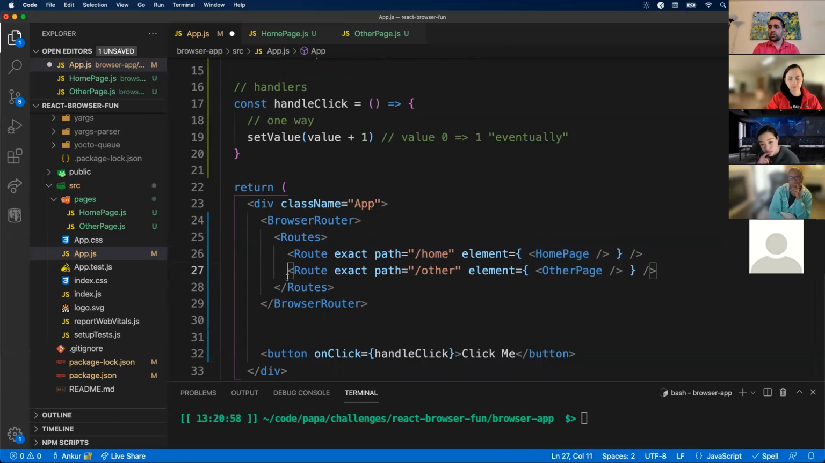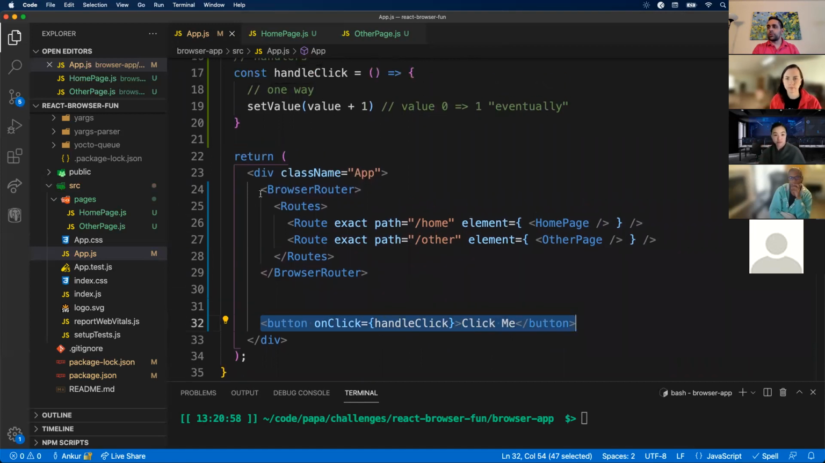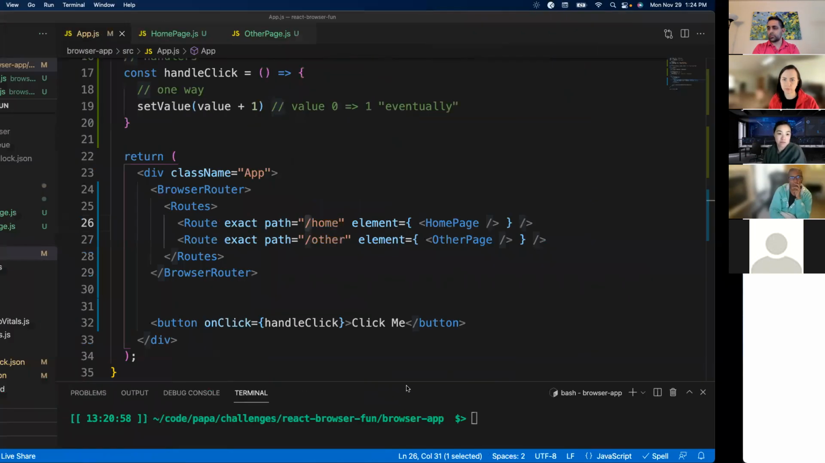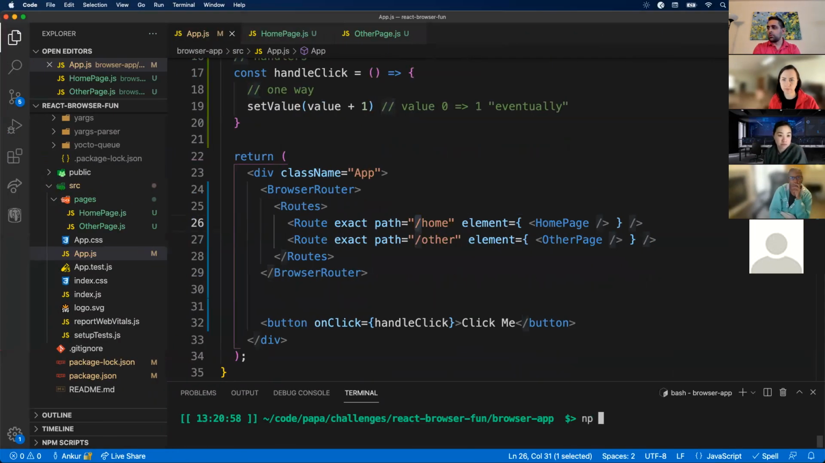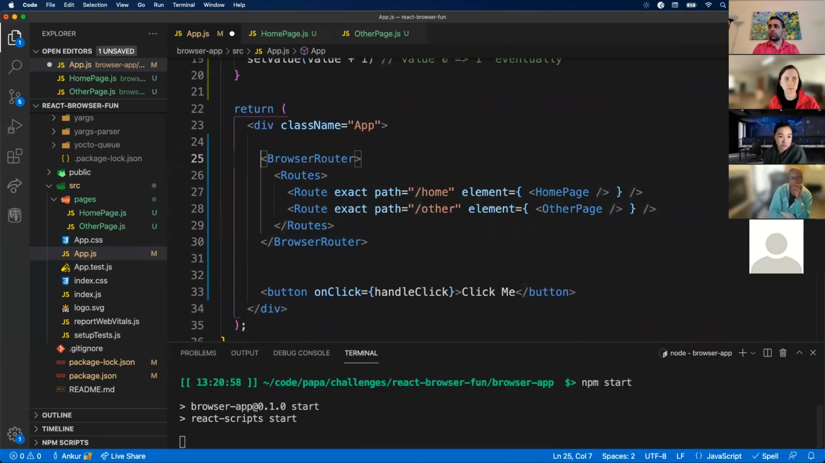So let's actually see what happens. I'm going to save this. We're going to keep our button around just for fun right now. All right, so that's our router. We specify some routes. If they go to home, we should see a home page. Great. So refresh. Oops, the server's down. npm start. Any questions about what we've added here?